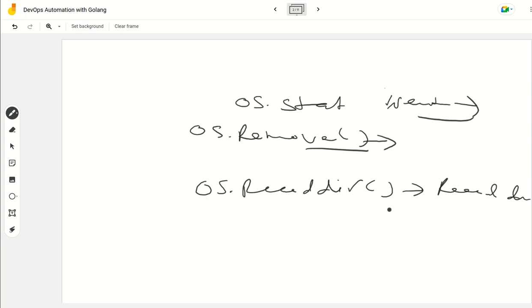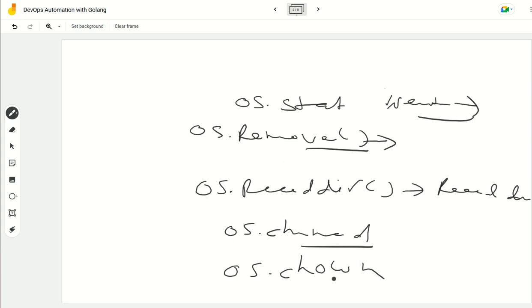If you want to change the permissions of the file, we can use os.Chmod to change the file permission. And if you want to change the ownership of the file, we can use Chown. Chown is a Linux command, used to change the ownership. To create a directory, we can use os.Mkdir, and it will create the directory.